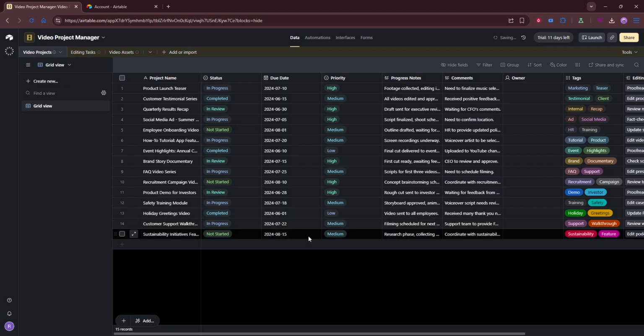Different views help different types of work. Kanban is helpful for tracking progress by status. Calendar makes deadlines easier to spot. Grid gives you a spreadsheet-style overview, and Timeline helps visualize work across time.